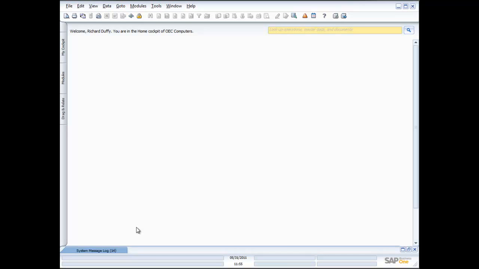Every business has customers, so therefore every business usually needs to invoice them. What I'm going to do in this demonstration is take you through the invoicing process inside SAP Business One. We're going to start by creating a quotation. We're going to turn that quotation into a sales order, the sales order into a delivery, the delivery into an invoice, and then also take that invoice and create a credit note.